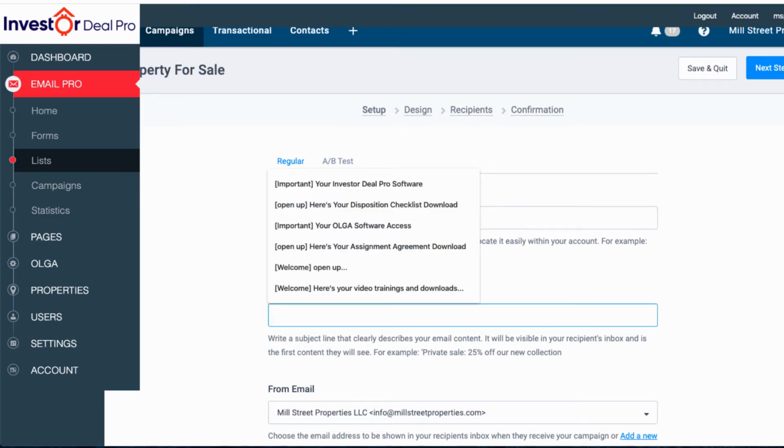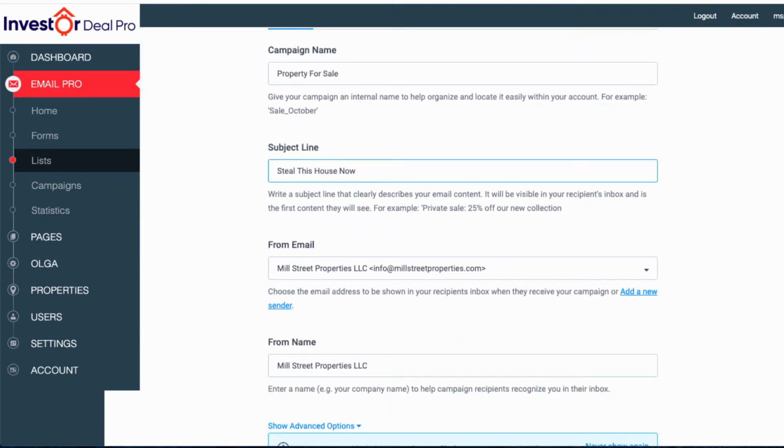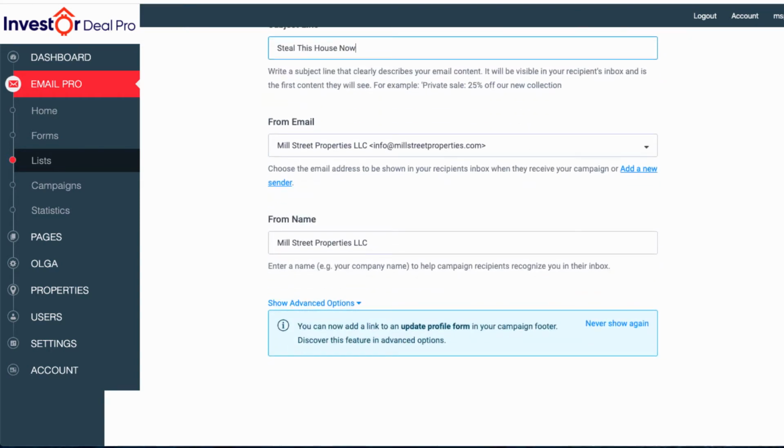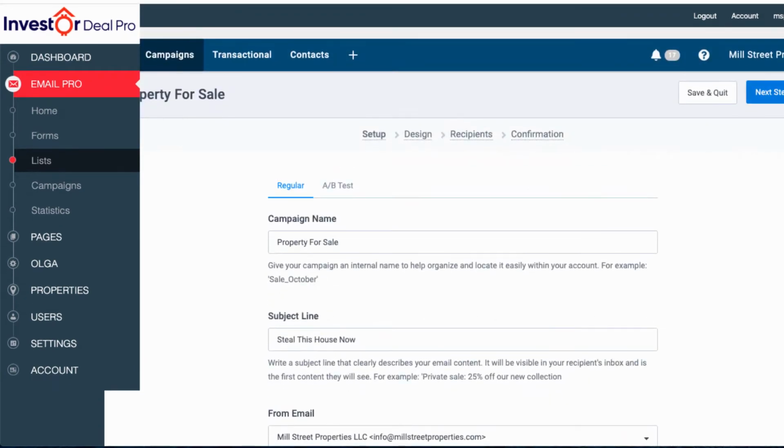The subject line is going to be "Still This House Now." I'm going to leave the from email as my company email. The from name is going to be Mill Street Properties. And I'm going to go ahead and hit next.